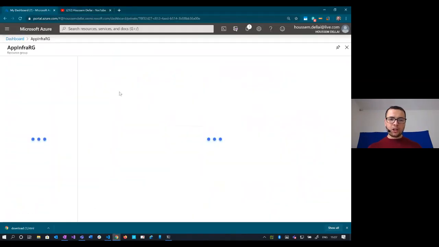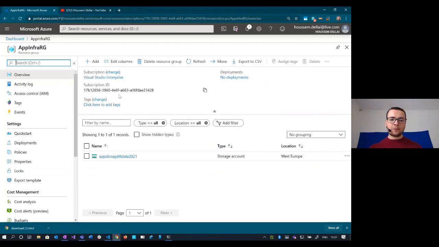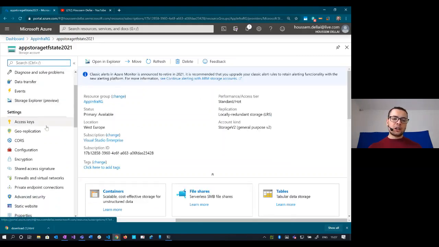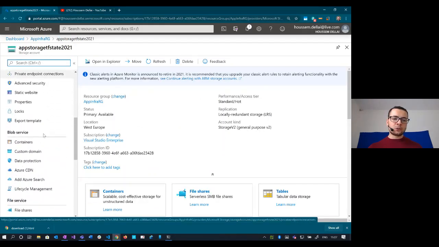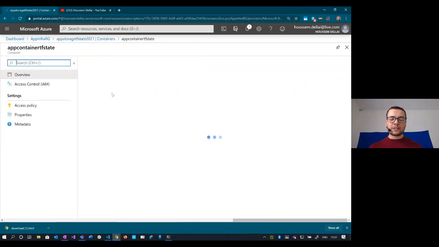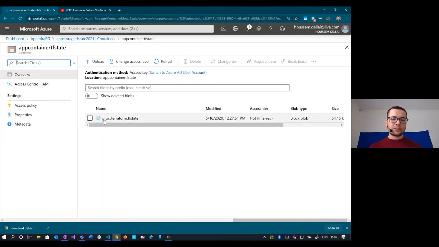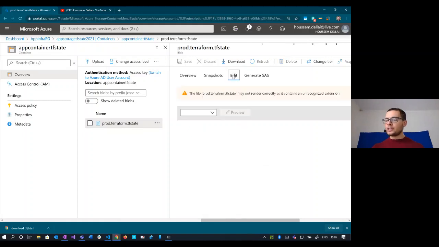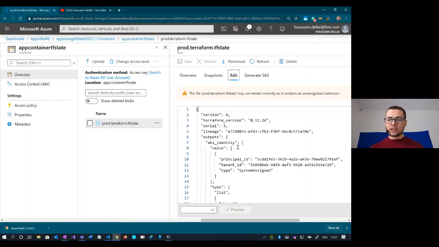save that file. So if I go back here to my Azure subscription, I can show you, for my app infra for example, I have already created a storage account. It's this one right here. And in that storage account, I have already created a container. If I go to containers right here, I'll see a container called app container tf state. This is the name of the container, and in here I have a file with the extension tfstate. So that's the file used by Terraform to save the state of my existing infrastructure.